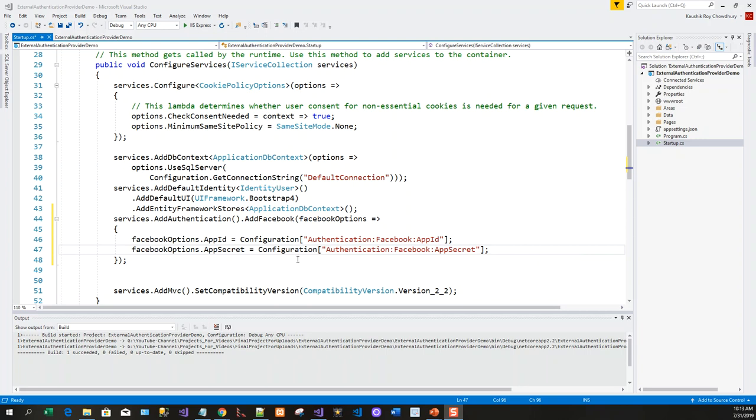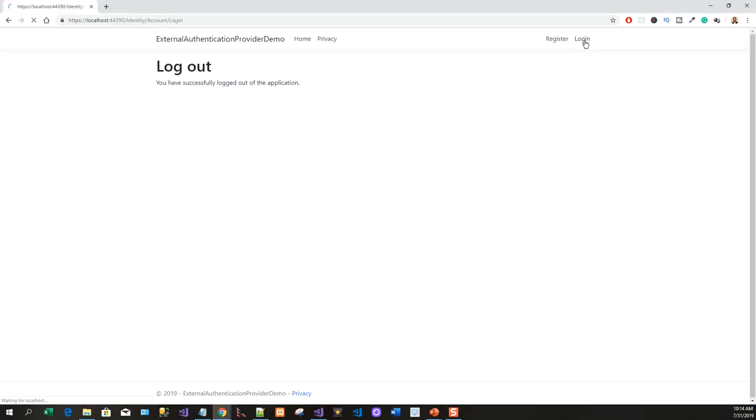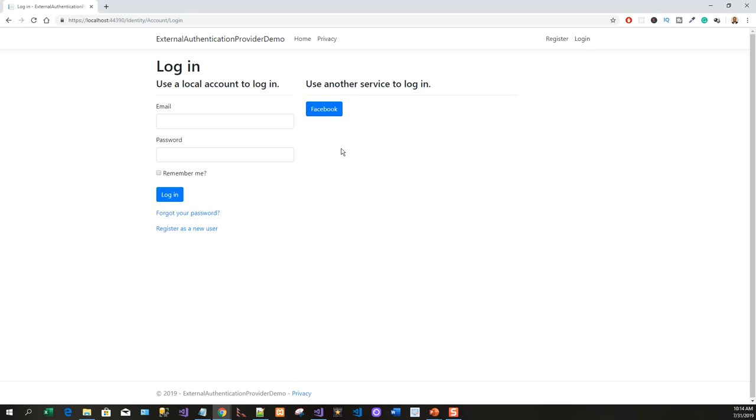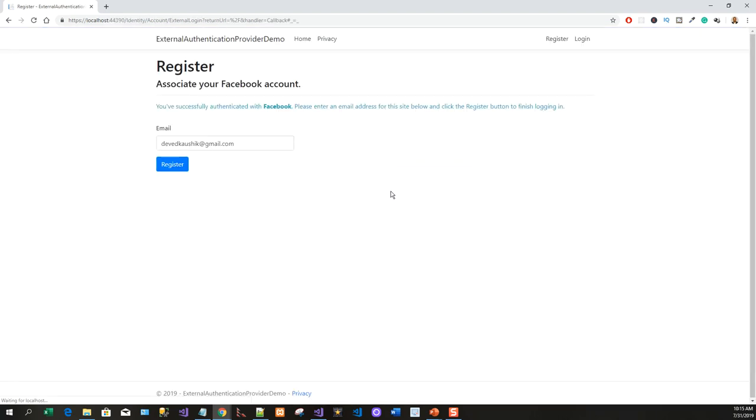Now next I will run the application and click login. Okay, so let me run the application. The application is now running, and I'll click the login link. Voila, you got this Facebook link. Right, so let me click Facebook, use another service to login. Because I have already been logged into Facebook, I can continue as Kaushik. Now it will get me back to the original URL of this application. Great, you have successfully authenticated with Facebook.